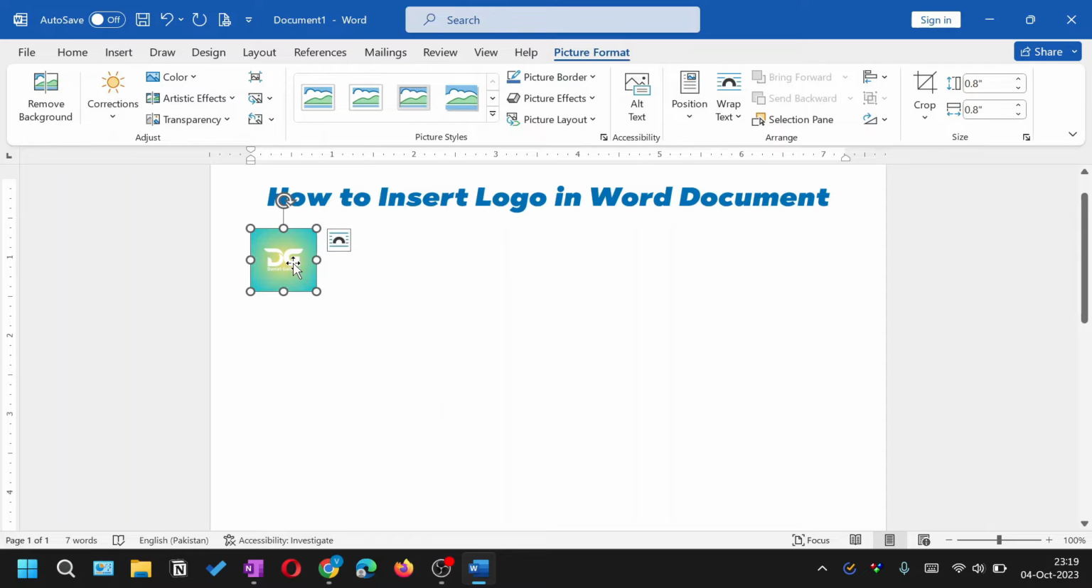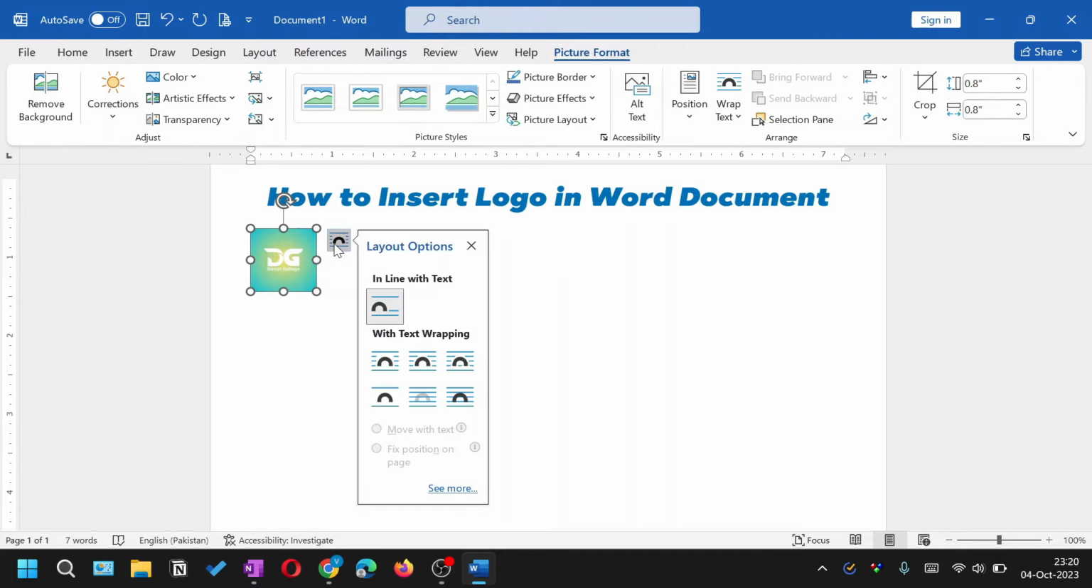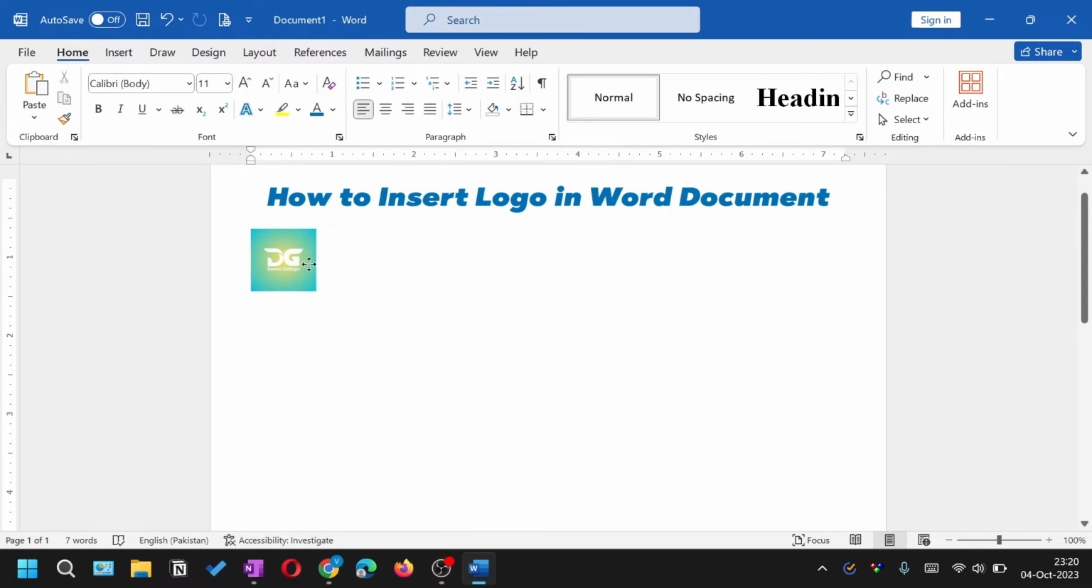Now the next thing that you have to do is that you would see that your image or logo is not moving here and there. So for that you need to click on this icon which pops up towards the top right-hand side, which is Layout Options. From here you need to select any of these with text wrapping. I'm just going to select this one, and then you would see that your logo would start to move.